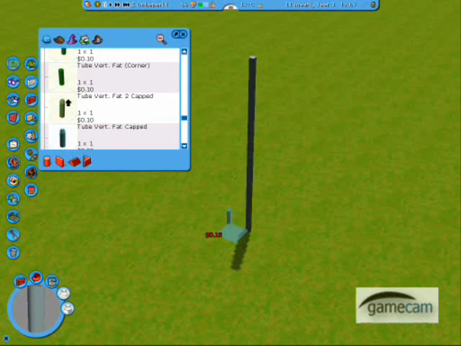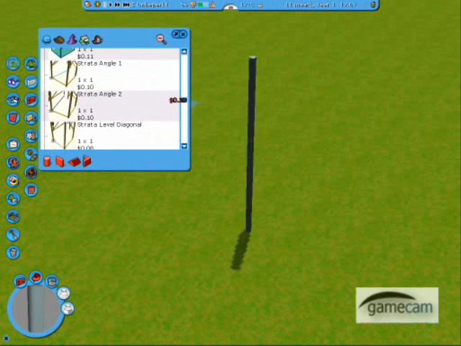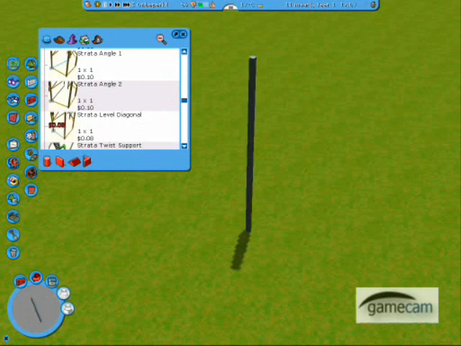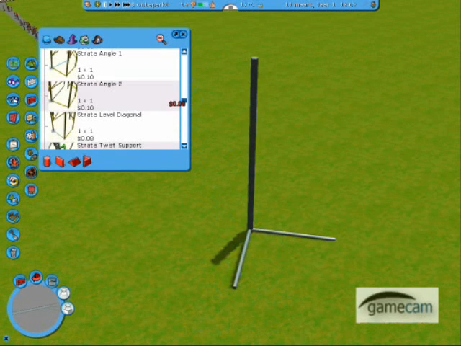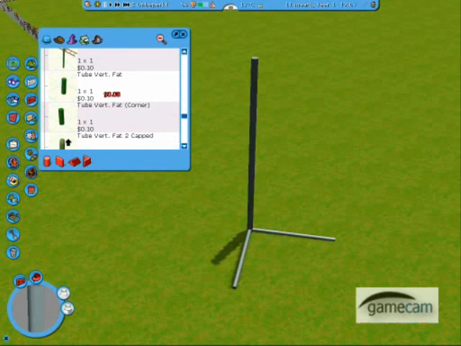Alright, now the next thing you got to do is scroll up again with the menu until you come across the item Strata Level Diagonal, which is this one. You turn it around like this until it perfectly fits into the tube, like this, and do that to the other side as well. Then you scroll down again till you come across the item Tube Vert Fat.